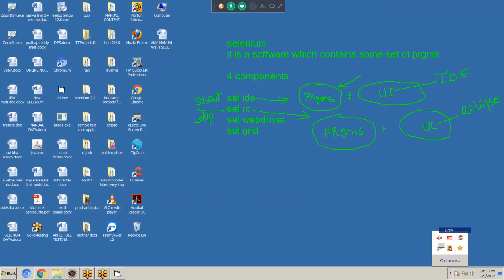Next, Selenium WebDriver. Selenium WebDriver is a software which contains some set of programs. These set of programs we need to configure into one user interface. In the place of the user interface, we are using Eclipse only. Eclipse is a powerful editor to write Java programs. Sir, you said RC and WebDriver are both the same? Yes. What is the main difference, sir? Compared with Selenium RC, Selenium WebDriver has a more powerful set of programs. Using Selenium RC we can perform very limited testing, but using Selenium WebDriver, unlimited testing we can perform.